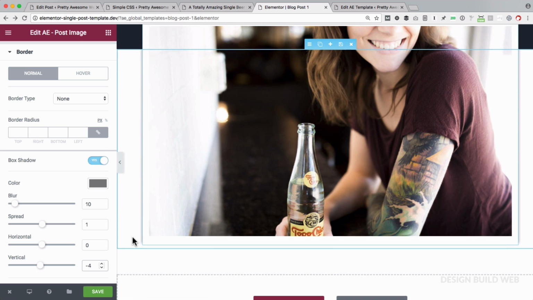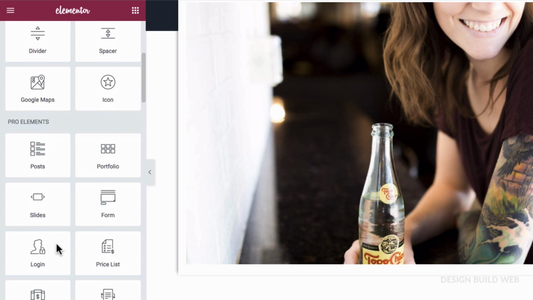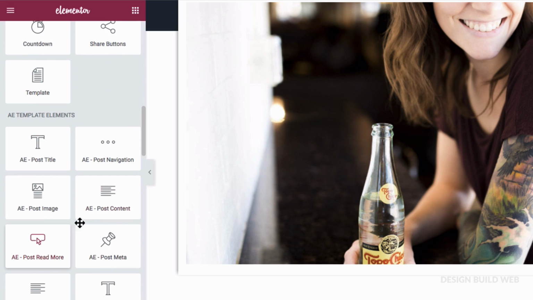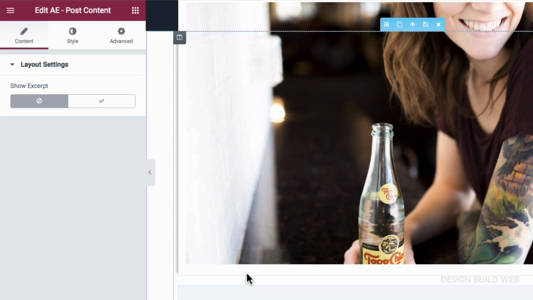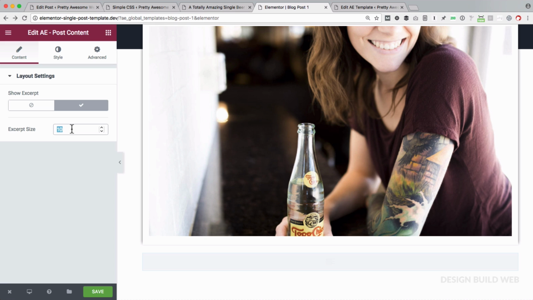Well, the first paragraph, I actually want it to be pulled in from the excerpt field in the post. So to do that, we come back to the widgets list. I'll drag in a post content widget. Set show excerpt to yes. And to make sure we see all the excerpt, I'll set the size to 200.